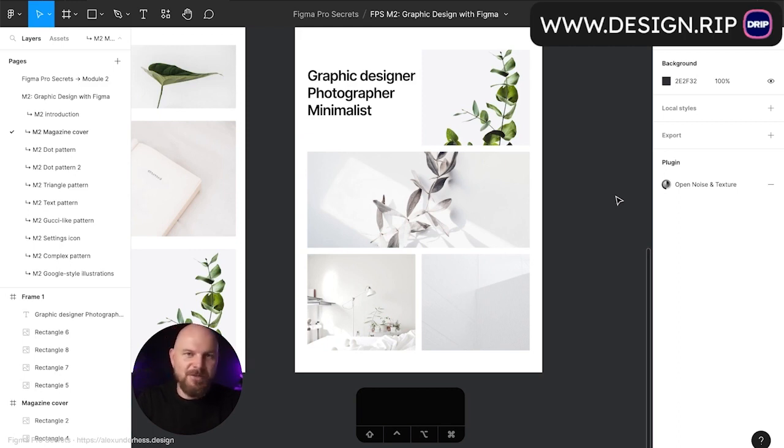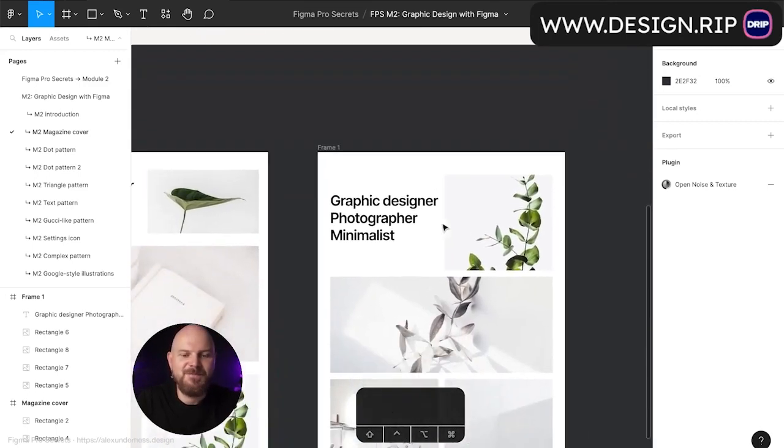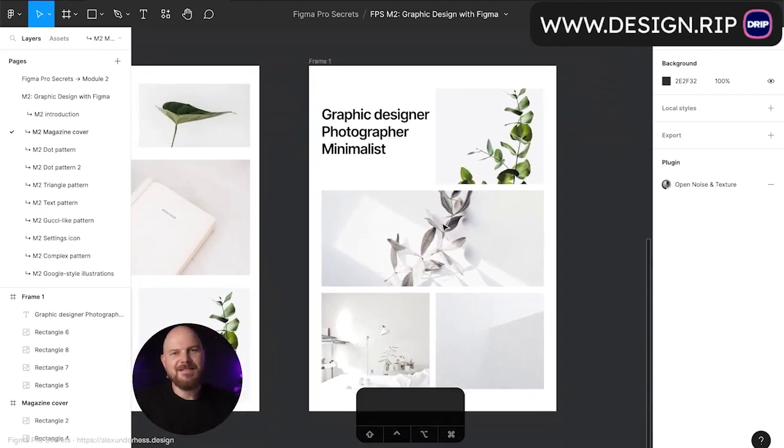Content, grid, created work. Please follow the steps that we had here and create your magazine cover following the same sizes, like 8 inches by 11 inches. See you in the next lesson.